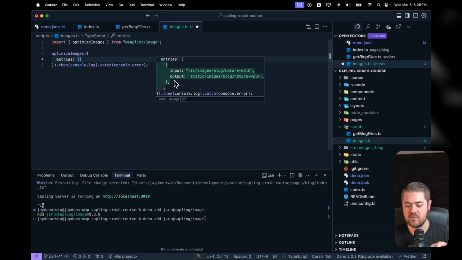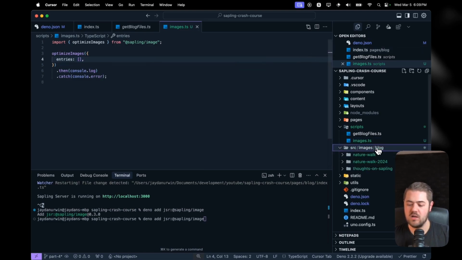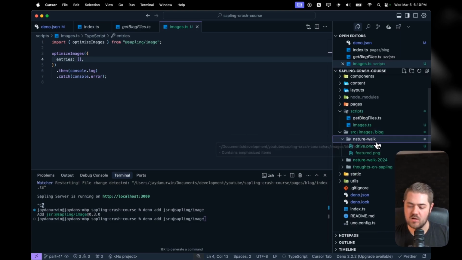So if you just want to give it a directory of images, if you look at our source, we have source, images, blog, right? You could actually just do that and it would output wherever you tell it to output. But what we're going to do is a little bit more individual. We're going to do source, images, blog, nature walk 24, and then thoughts on sapling.